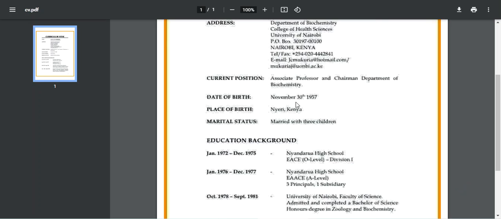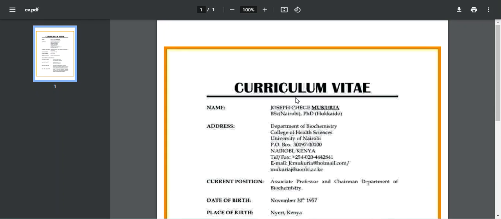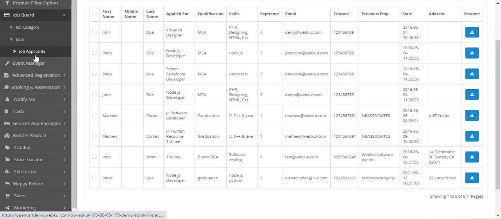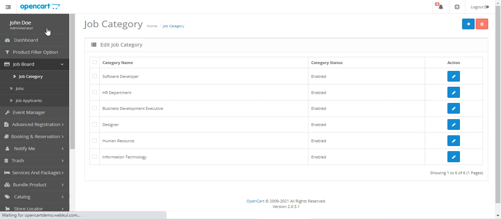So here's the resume of the user who had uploaded the particular resume while filling up the application form for that particular post. So now let's go back. So that was the job applicants, and under the job categories you can create the job categories. Under the jobs you'll be able to create the jobs. I'll just give you a brief overview of how we can create the job. So let's go to the job category.